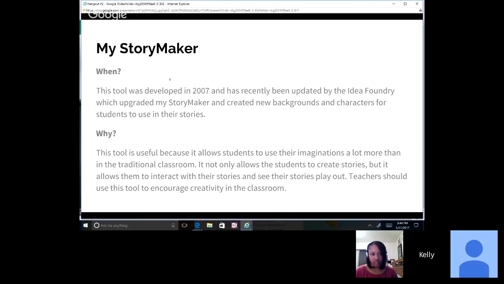Why is this tool useful? Because it allows students to use their imaginations a lot more than in the traditional classroom. It not only allows the students to create stories, but it allows them to interact with their stories and see their stories play out. Teachers should use this tool to encourage creativity in the classroom.